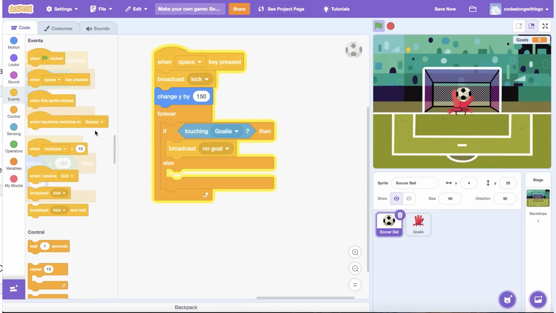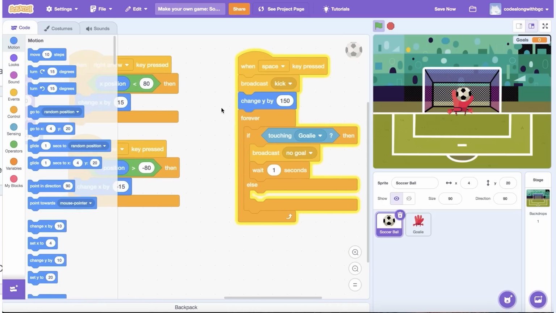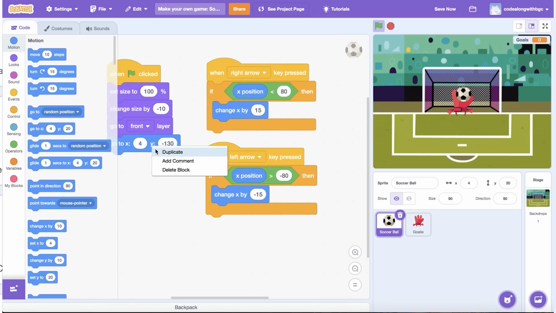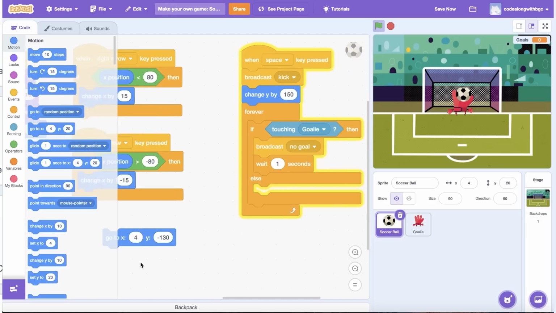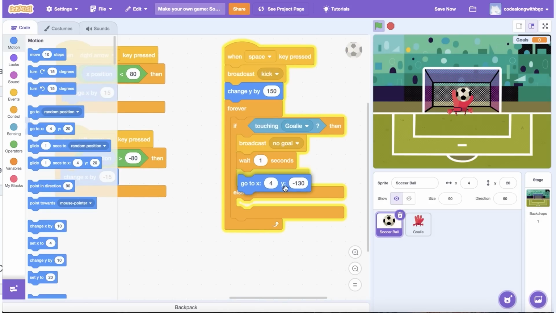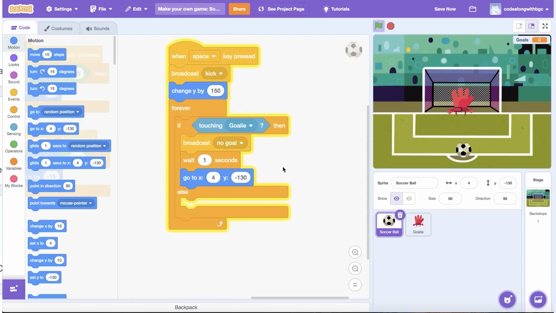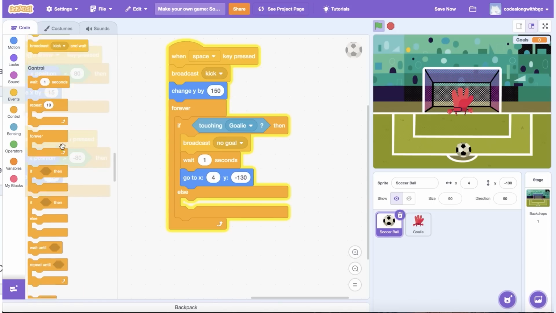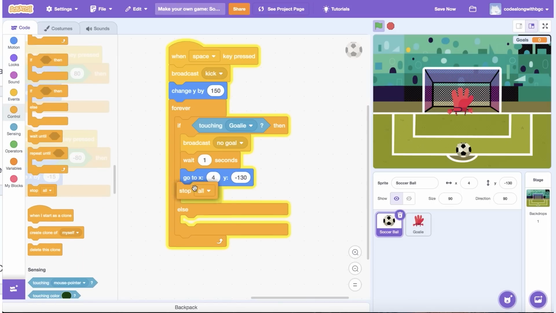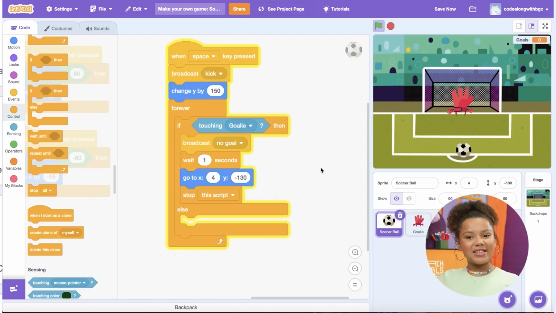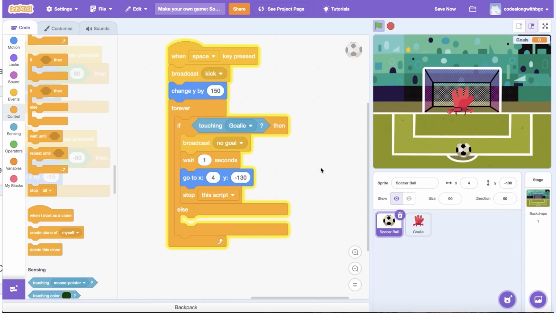From the Control tab, add a wait 1 second block. Then duplicate the soccer ball sprite's go to XY block to reset its position. From the Control tab, drag a Stop All block underneath, then select this script from the dropdown. This will send a secret message that the shot was saved, then pause briefly before returning the soccer ball back to the top of the penalty box. The Stop block will allow the ball's movement to work again.